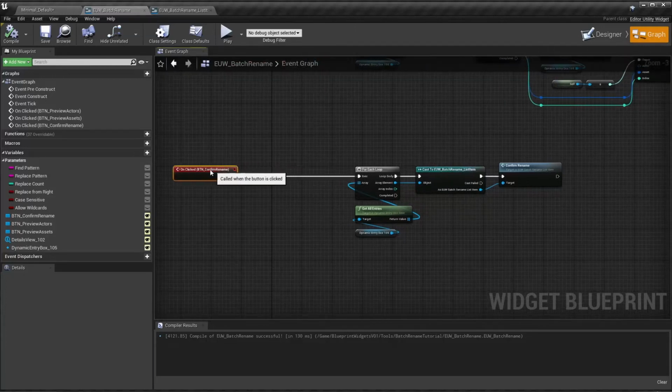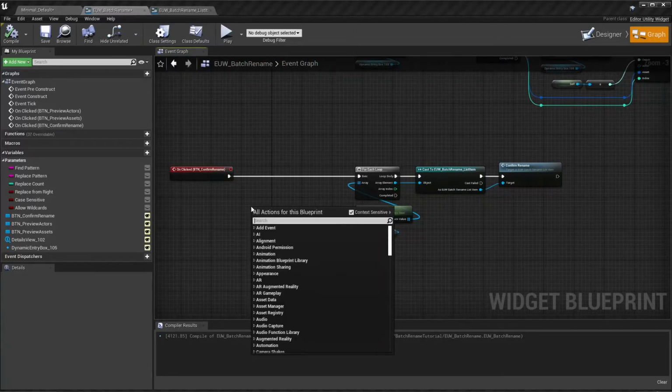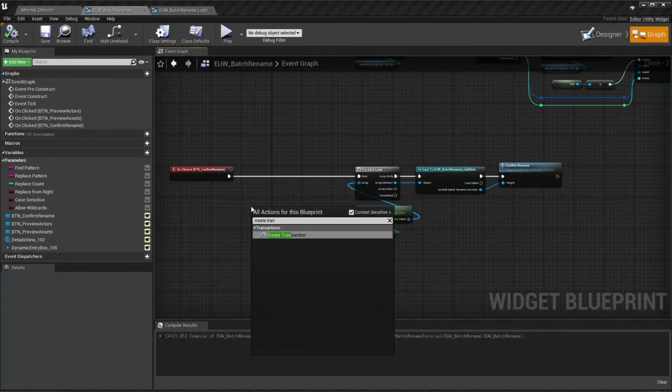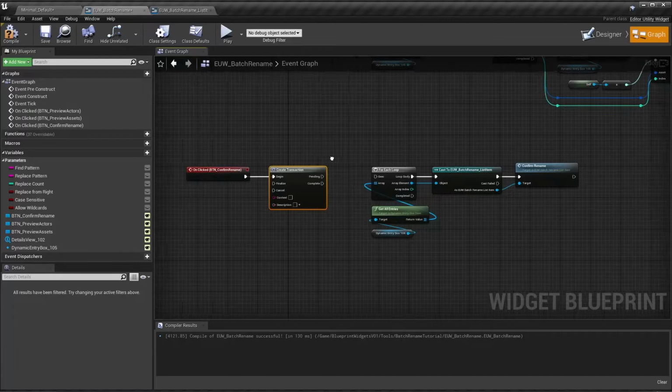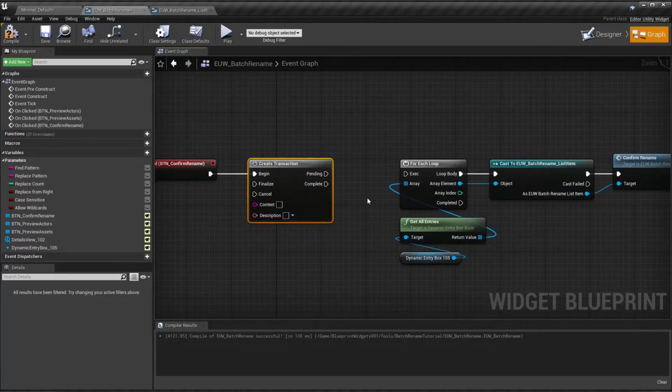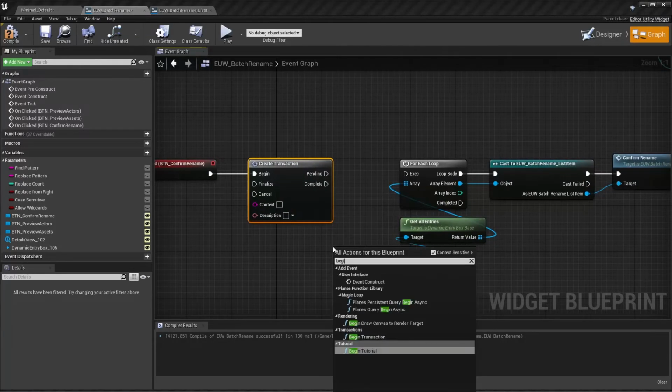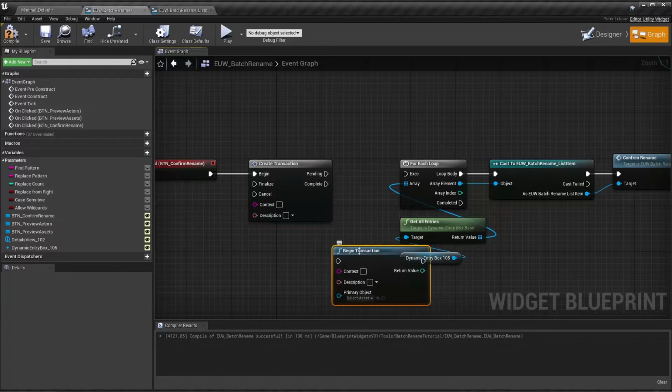So to set up that transaction, we want to do a create transaction. This is a macro that's designed to make it more explicit or a little bit easier to understand. You can also use begin transaction, which is another version of this. But then you have to also remember to do an end transaction.